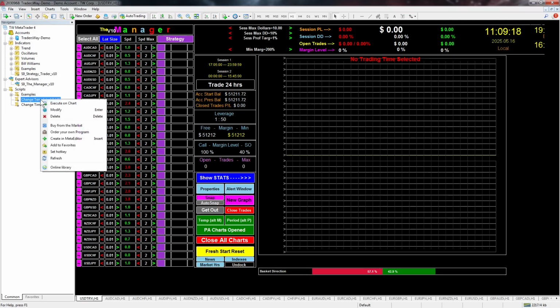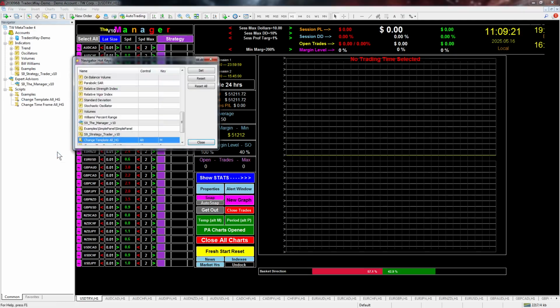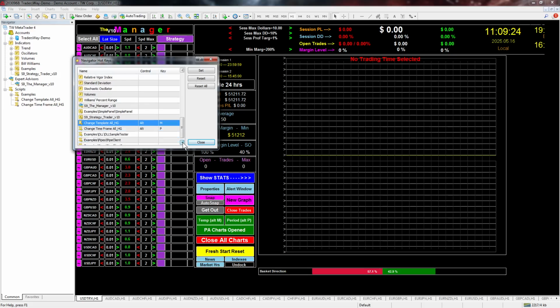Now, if you want these buttons to work, what you got to do, right-click on one of these and go down to Set Hotkeys. And here you can see they're already set up. The template one, remember I said Alt-M. You can see it's Alt-M. And the time frame one is Alt-P. They are already set up. I set these up ahead of time, so be sure you do that, because if you don't set these hotkeys up, these buttons will not work. If you hit Alt-M, it will work. If you hit Alt-P on the keyboard, it'll work, but the button itself will not work. You got to have these hotkeys assigned to it, so be sure you do that.